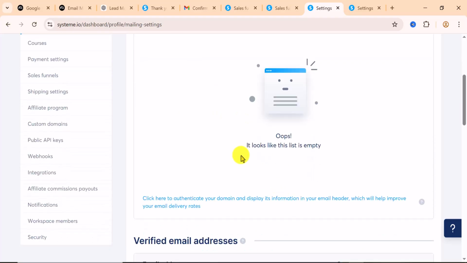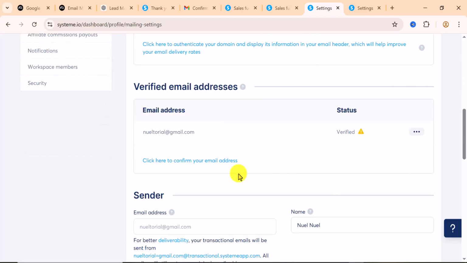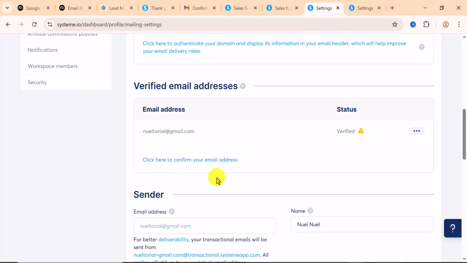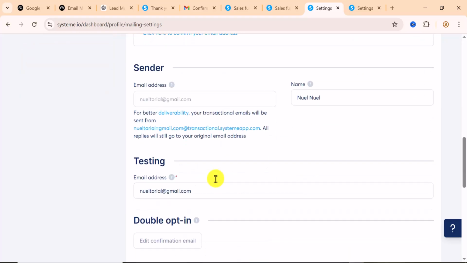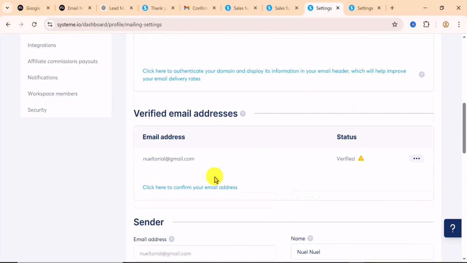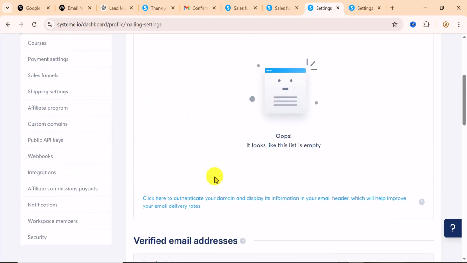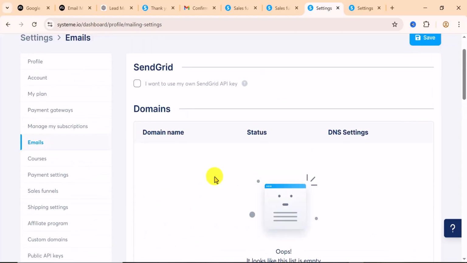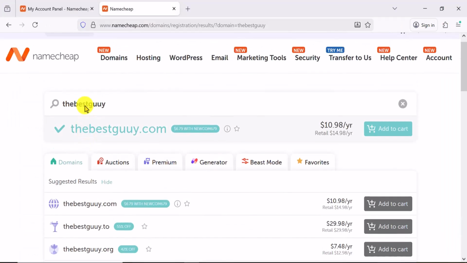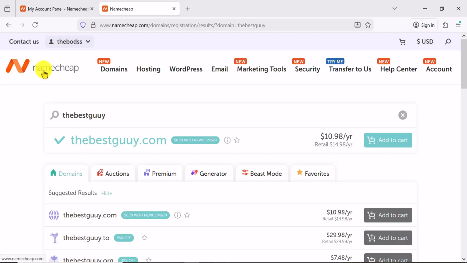As you can see, I don't have any domain, and then I need to add an email address that I will be using to send this email. So the first thing you need to do is to add the domain. But if you do not have a domain, you need to acquire one. All right. And to acquire one, you can come to this website called Namecheap.com.